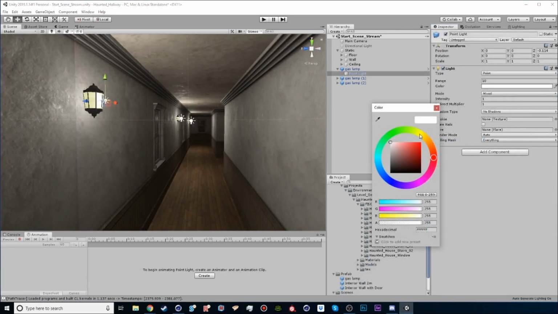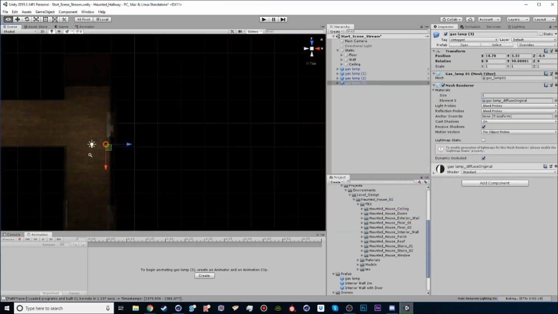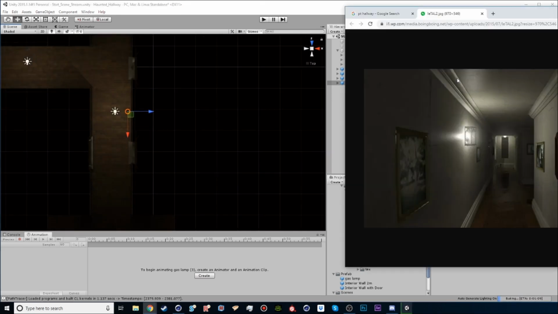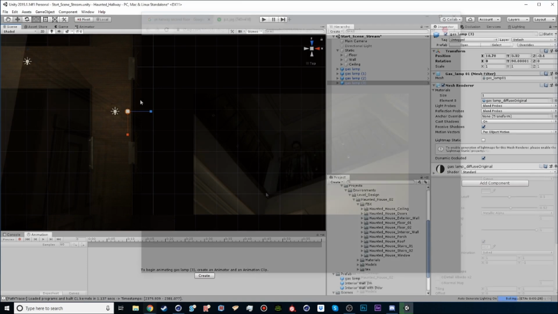We're also going to change the color temperature of each one of our lights to more of a yellowish so that it matches and it gives our scene a little more mood. Finally, with that step completed, let's go ahead and duplicate this gas lamp prefab and let's start setting them up throughout the hallway so that the entire hallway is illuminated.